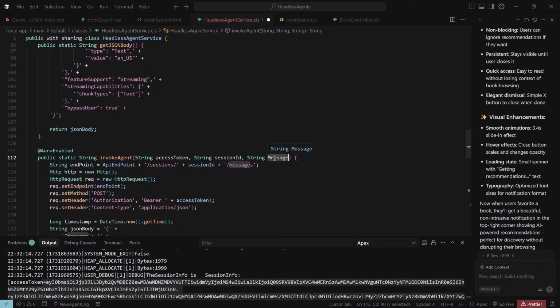So that message is something we will prepare in the LWC and we will pass here. And then we are going to hit this endpoint where we are going to invoke our agent. So the same API endpoint, which is ending with v1, and we know that to access the messages we need to call the sessions, the session ID which was generated for that agent, and messages.